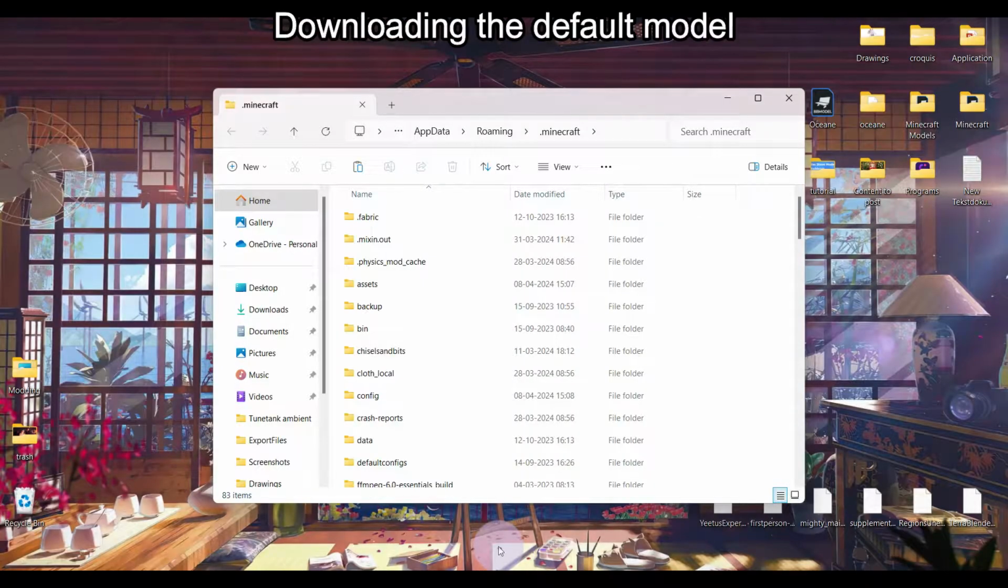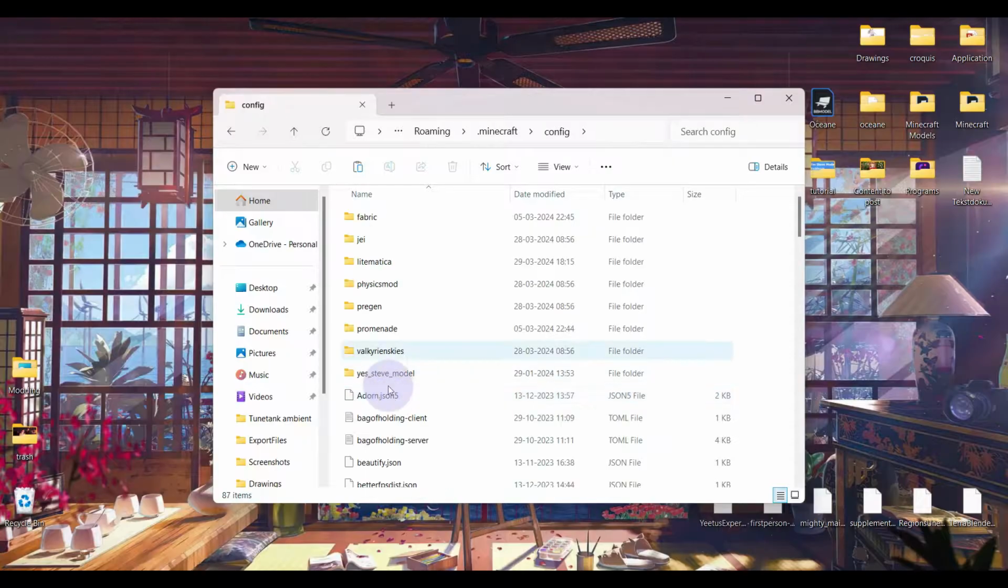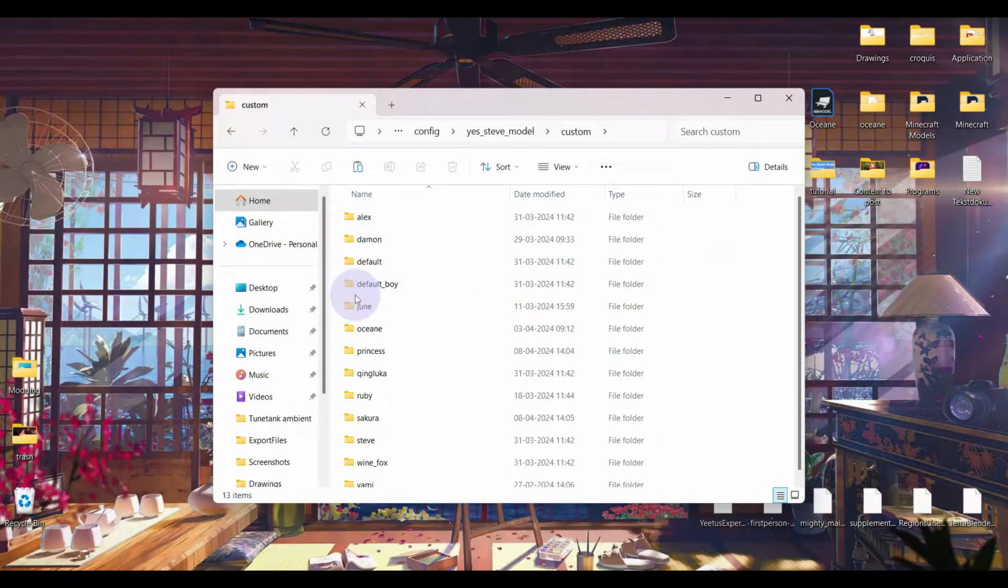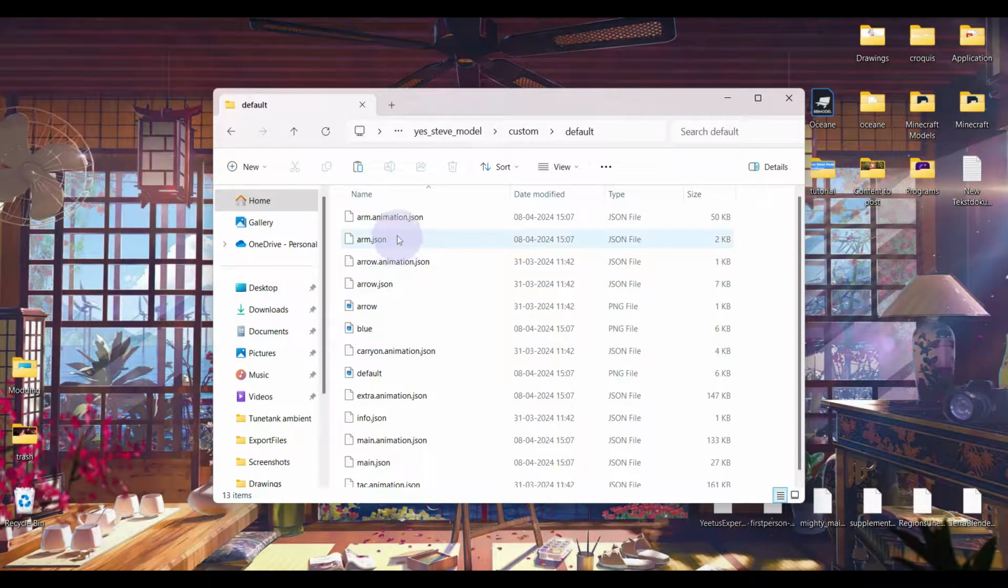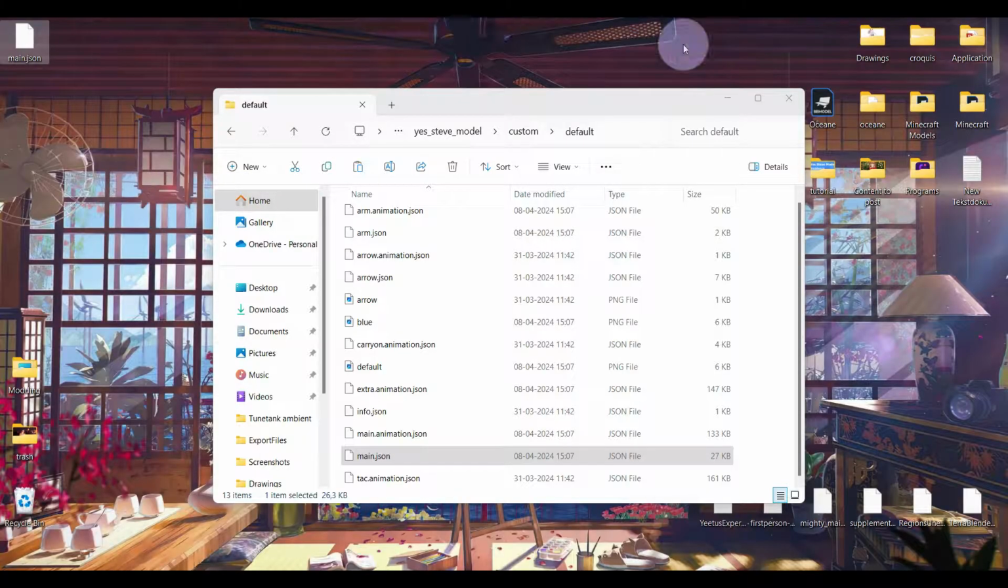Before heading over to Blockbench, we're going to need the default model file for your Steve model. So you could go into your .minecraft folder, and then inside of config, and you can see your Steve model one. And that's the custom and the default right here. So you have all these files, but you just scroll down and find the main.json file, and you copy it, and put it here, and then we're ready.